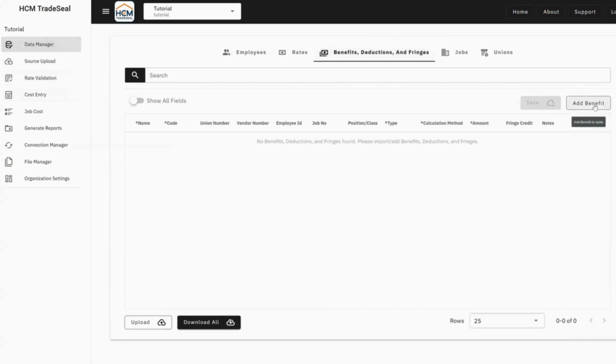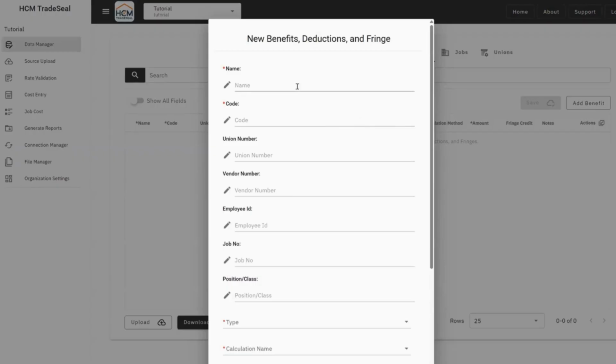Similar to the rates of pay, our fringe benefits are going to need a job number, so I'll be sure to add that. But unlike rates, benefits also need a name and a code because the system needs to understand what this benefit is called. So I'm going to call it PW fringe benefit. If I was going to integrate this with my payroll system, I may also want to call it PW fringe, or if I really want to be short, I can say PWF. Maybe that would be my payroll code.